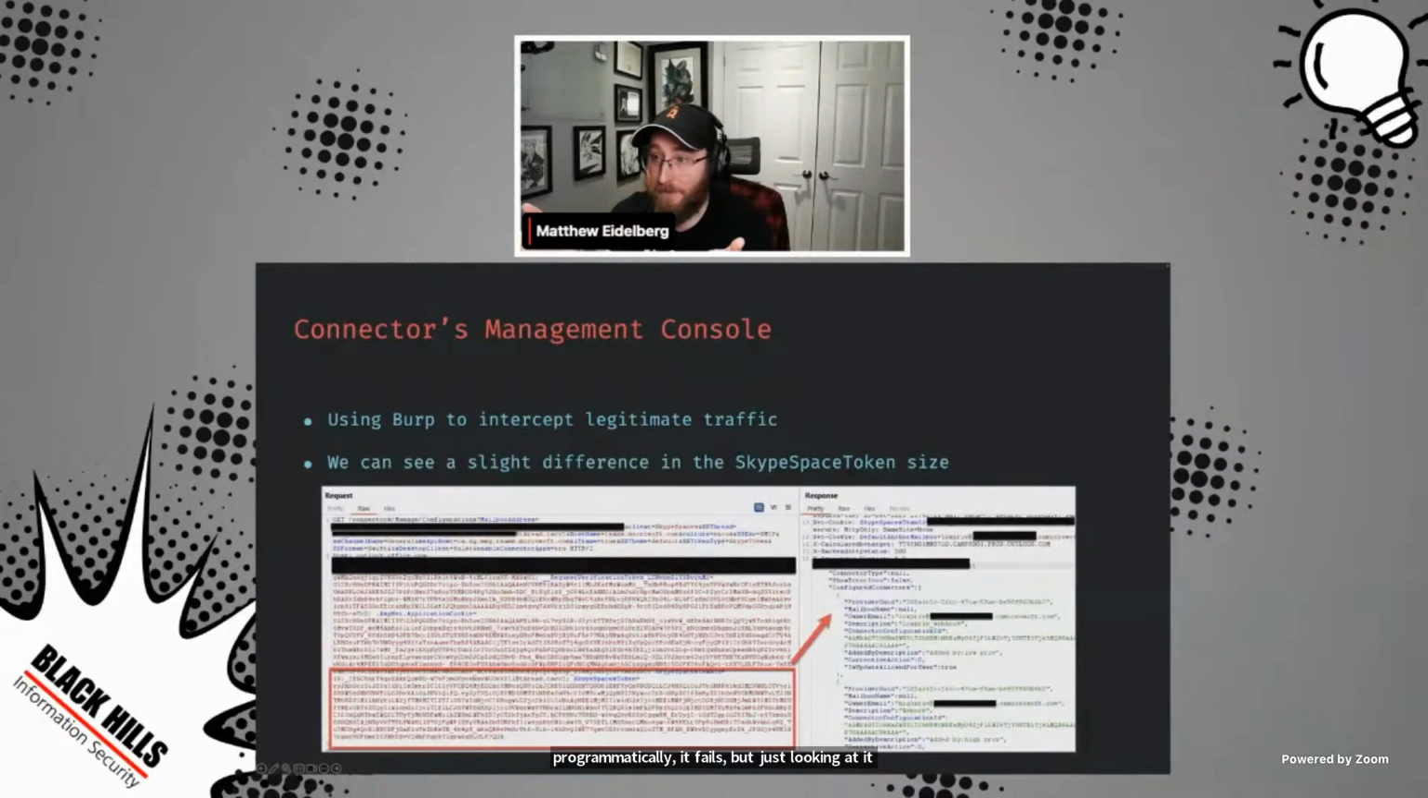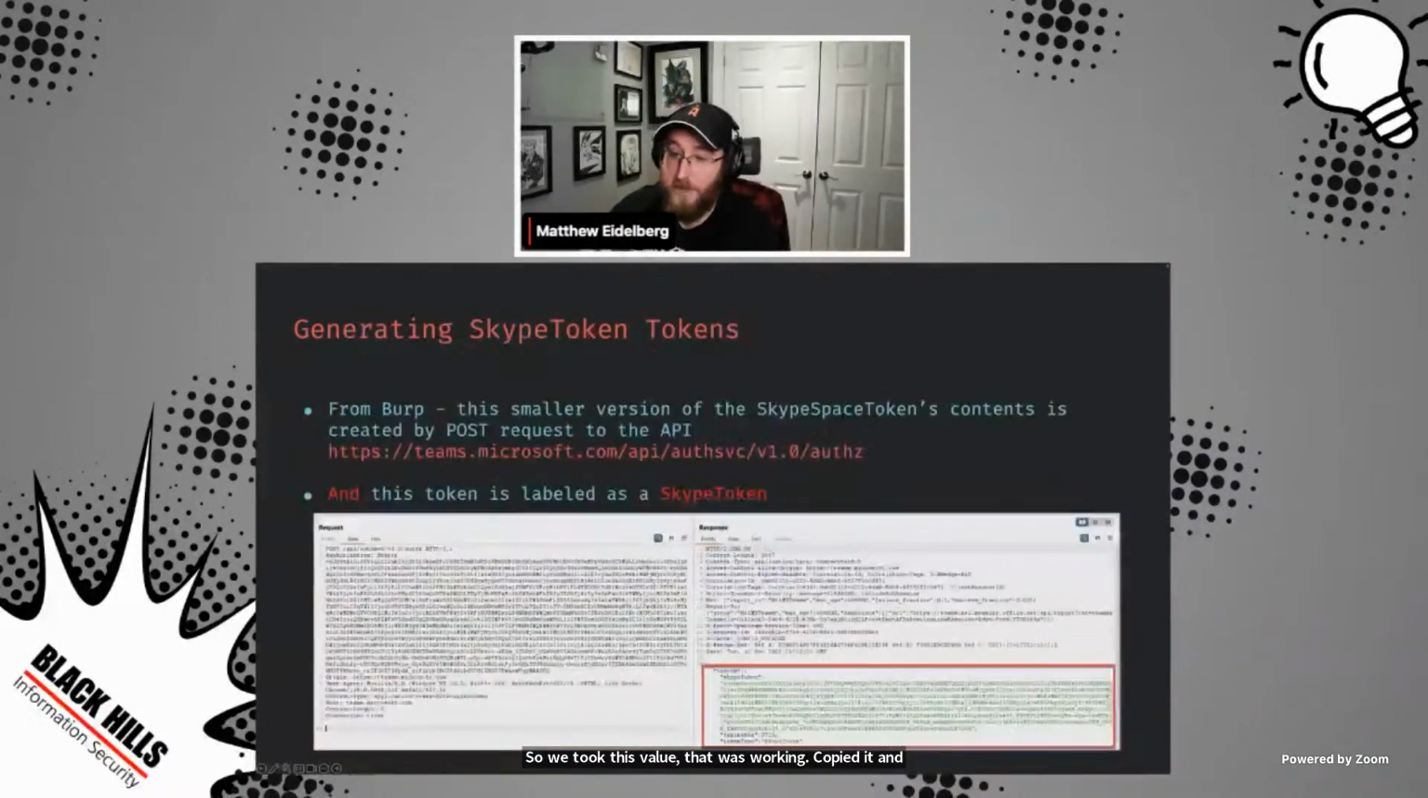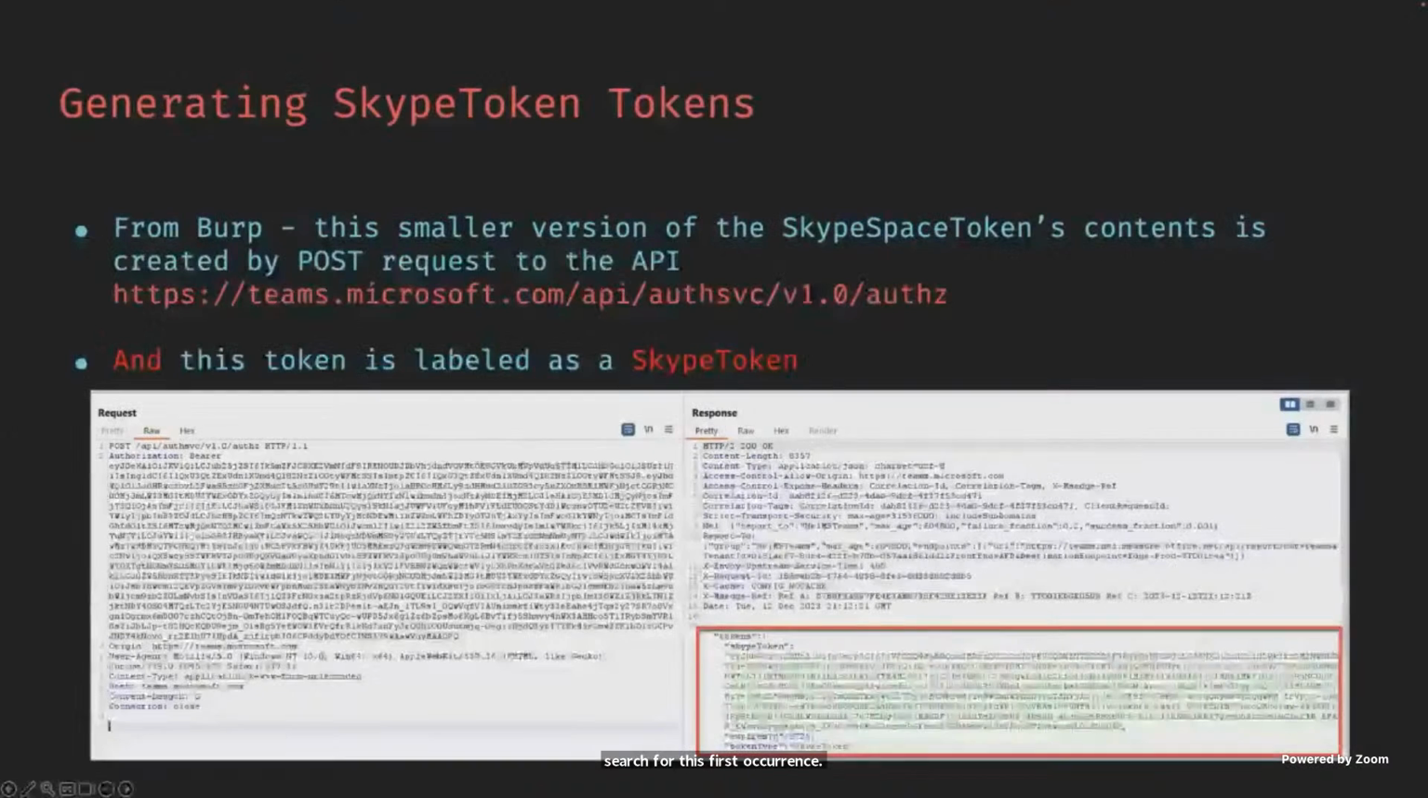It took me a while, in talking with Bo, to realize that the size of that SkypeSpaceToken is very different than the previous one. So we took this value that was working, copied it, and searched for its first occurrence. And what we discovered was there's actually another thing that happens in the background.